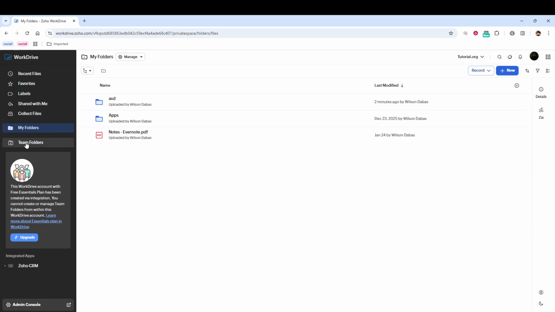To begin, look at the left sidebar in Zoho Workdrive. Decide where you want the folder to live. If the folder is just for your own files, select My Folders. If the folder should be available to a group, select the appropriate team folder instead. Taking a moment here helps you avoid creating a folder in the wrong place, which can cause confusion later when you or your team tries to find it.